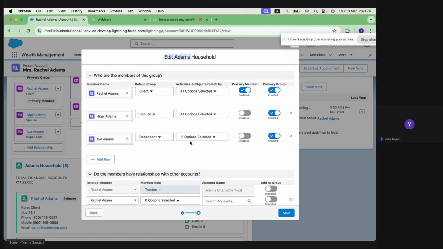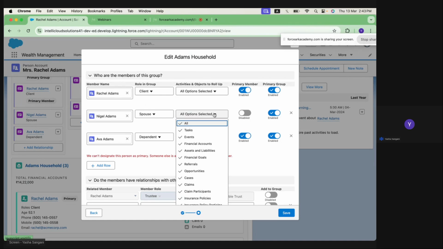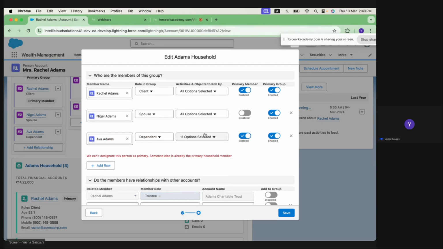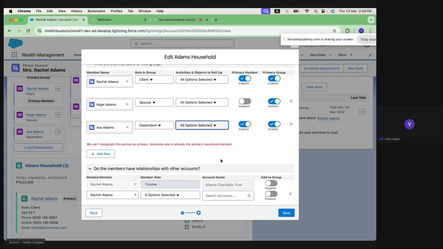Further, if we see, this says the activities and the objects to roll up. So here, in case of Rachel Adam, all these objects' data are rolled up to this household. Similarly, for Nigel Adam as well, all the objects' data are rolled up because all are ticked. But in case of Eva Adam, I have not ticked financial accounts. So that is the reason why Eva Adam's financial account data are not rolled up to Adams household. If I tick it now, it will start appearing in the total of Adams household.